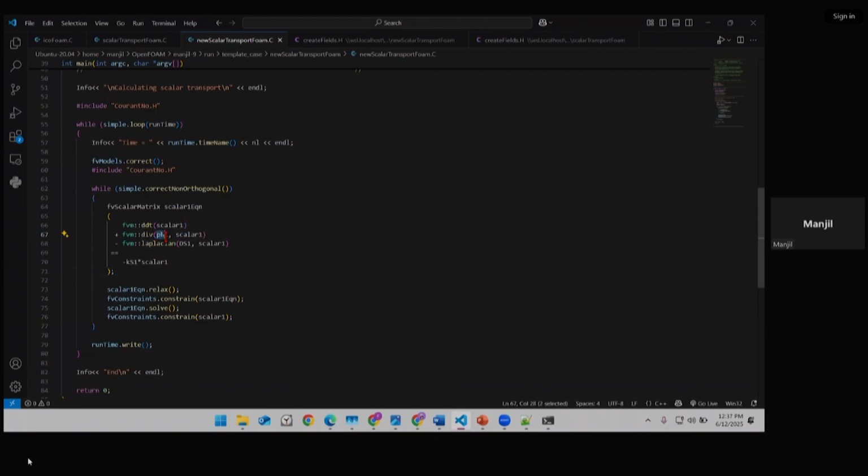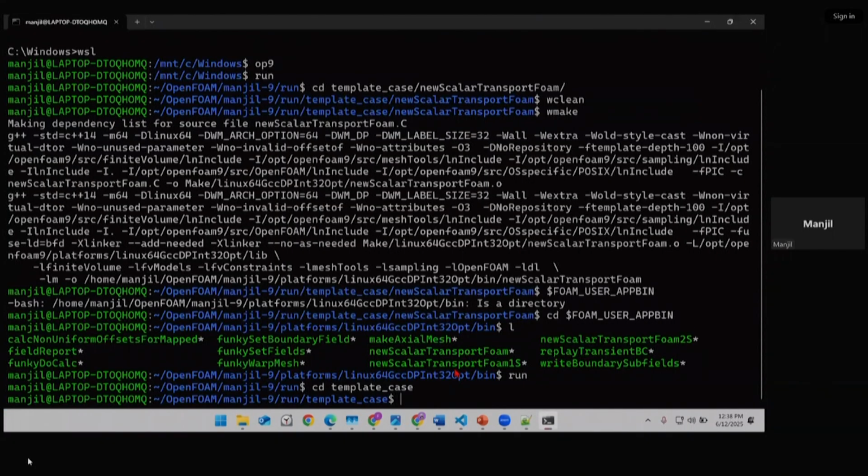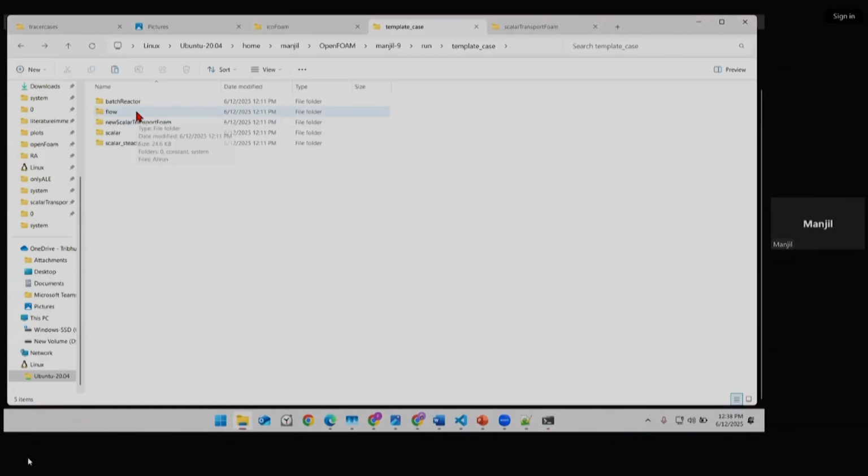So actually there is a phi command. There is a phi, which is the volumetric flux, and it requires U, that is the velocity. It requires the velocity field, or it requires the velocity to be solved. But we are not solving velocity, so we need to provide the velocity field. So how do we do that? There is another folder called flow inside the template case. Inside this folder is where we solve for velocity and copy the velocity field to our scalar case. I'll show you how it is done.